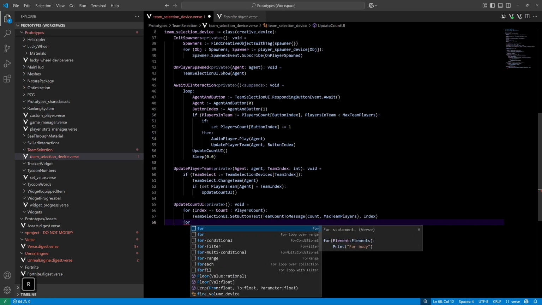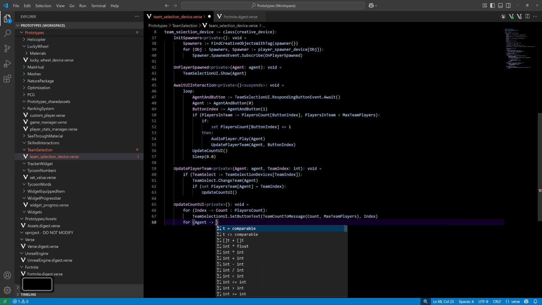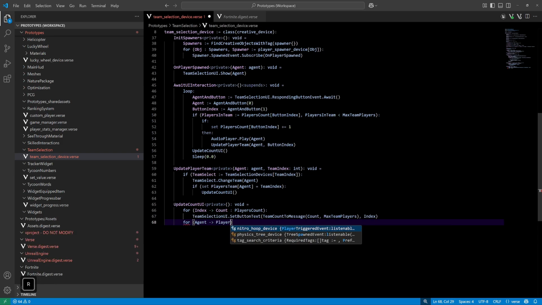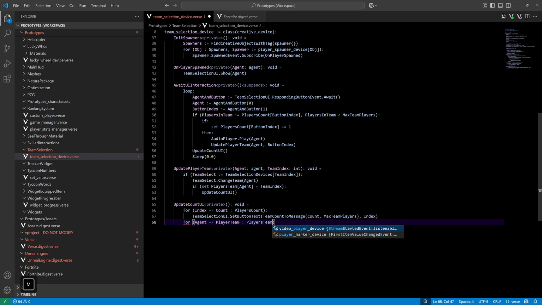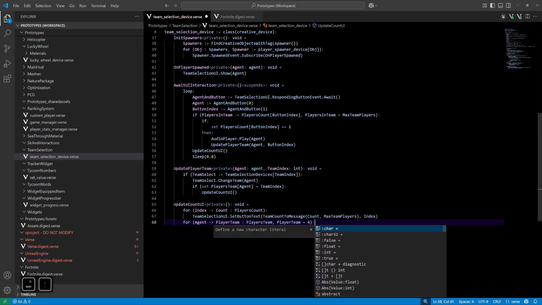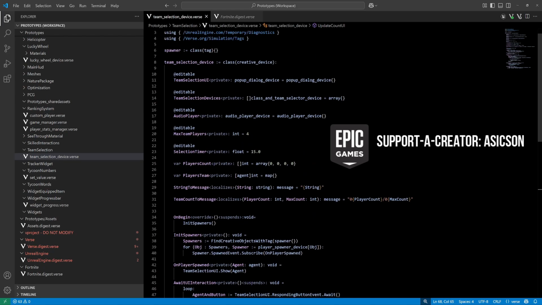And what we will do in here, so for agent, so this is our key, and then player team, this is our value, and then in players team, then player team equal 4, and like that. Okay, so what I'm doing there, so players team, it's our map. Where are you? This is players team map.